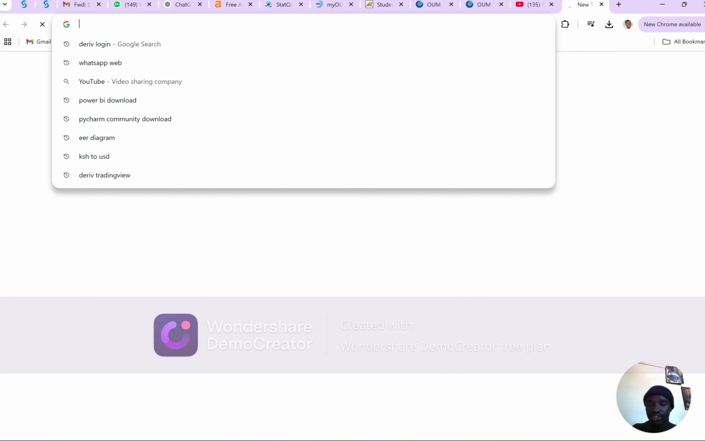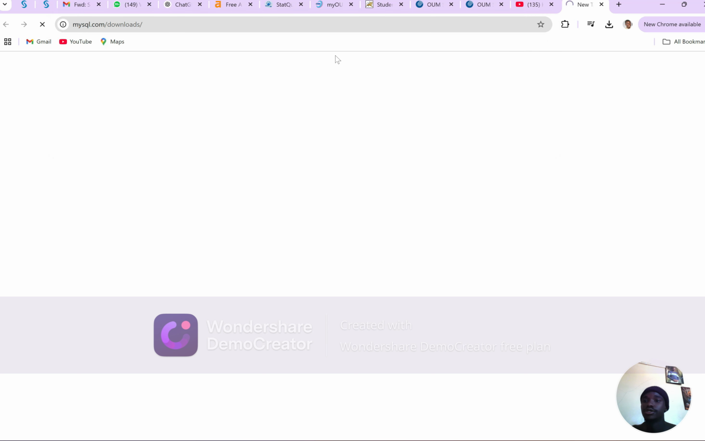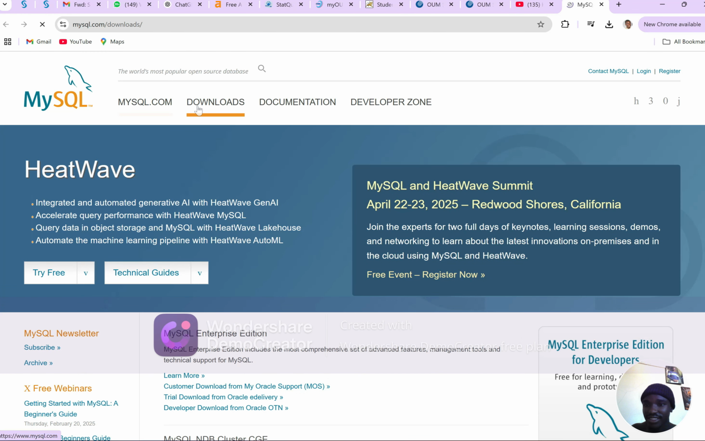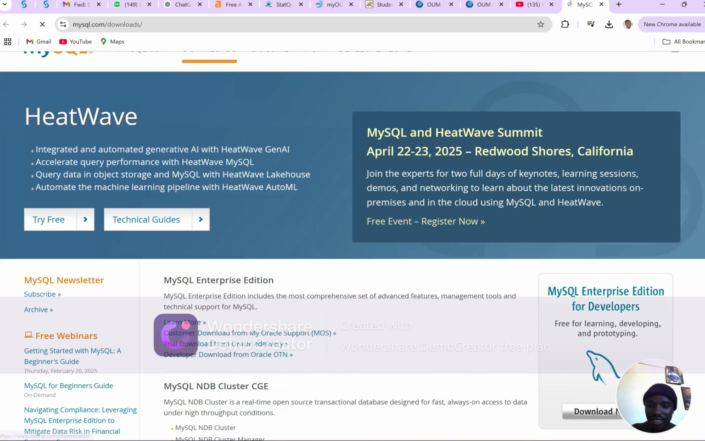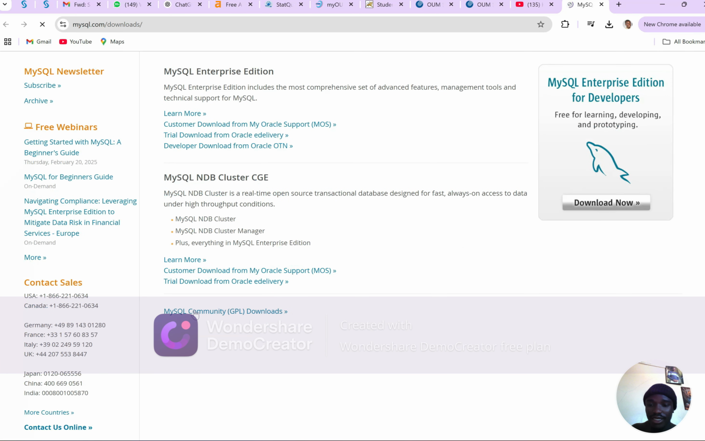Then once you open a new tab, go to mysql.com. That is the MySQL site. So here at mysql.com, you have to navigate and go to downloads. Let's allow it to load. So this mysql.com site, come here under downloads. And once you are here at the downloads, you scroll down and come under MySQL community GPL downloads. So you just click.